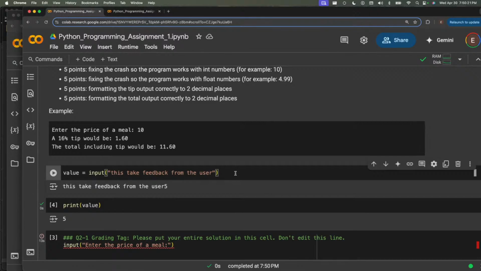5. Excuse me, Emily, where do I find this? This Python programming assignment is in the Slack channel. I dropped this right before class. Thank you. It won't let you double click it to open it. You'll have to download it and then drag it into Google Colab.